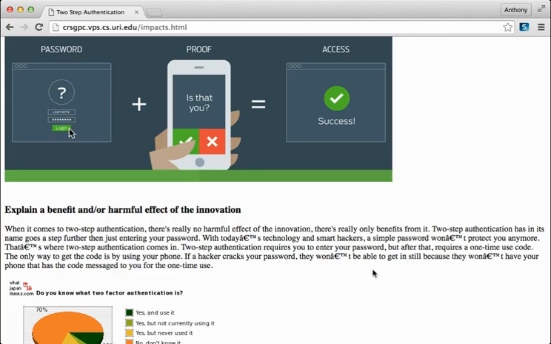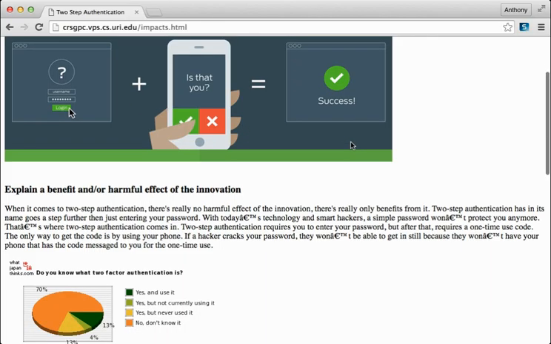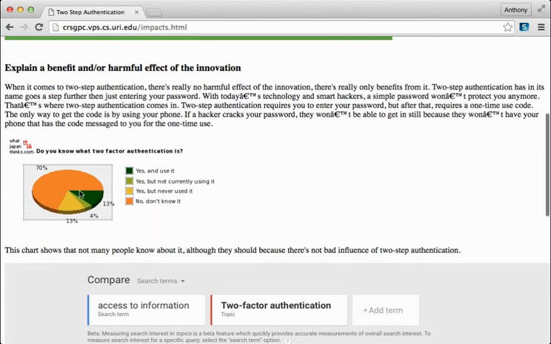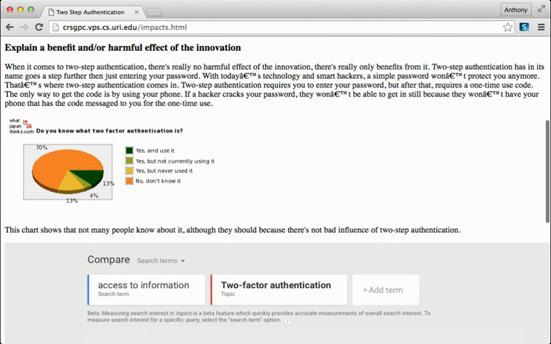The first picture you see is a person getting a text asking if it's actually them logging on. And once they say yes, they're able to get into their account. The second picture is a graph that shows you how many people know about two-step authentication and whether or not they use it, which, as you can see, sadly very few people know of it or use.